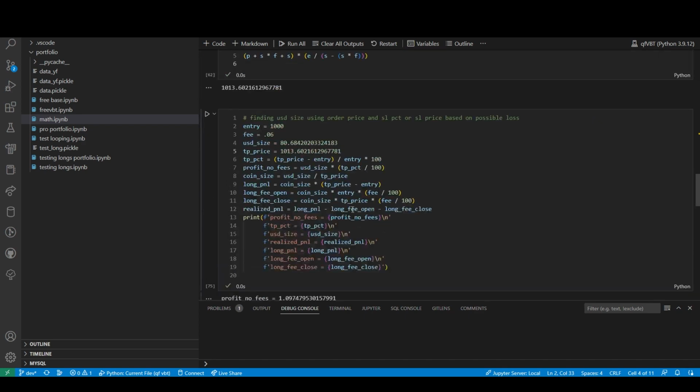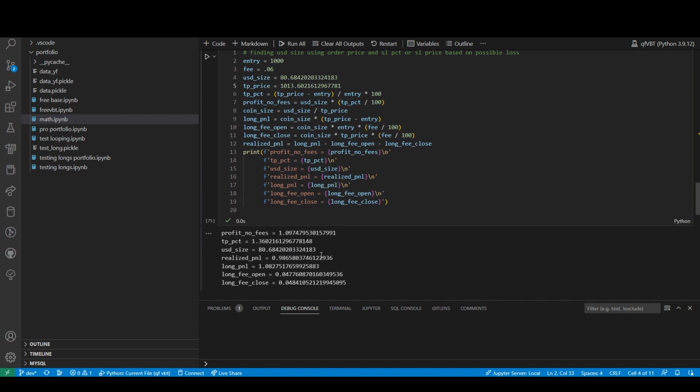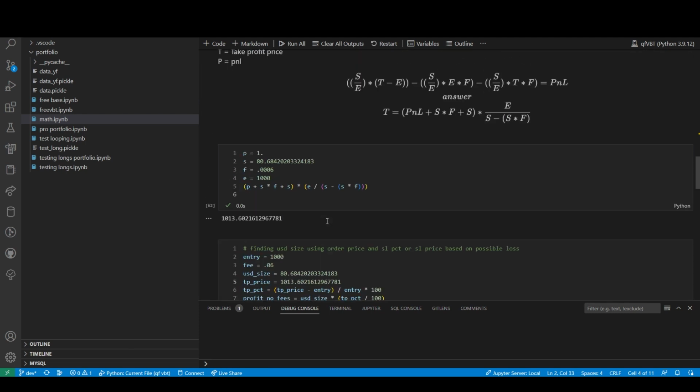There's got to be a way to where it's like, I want to make sure that my realized P&L is 1. But that's what I did here. I said, I want to make sure that my realized P&L is 1 plus the size times the fees plus the size. So it's going to do this first.